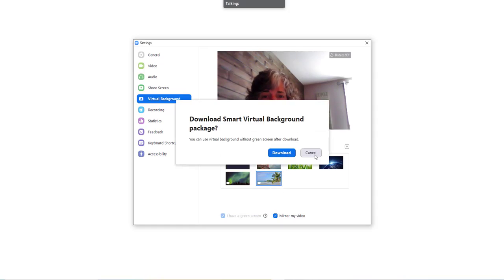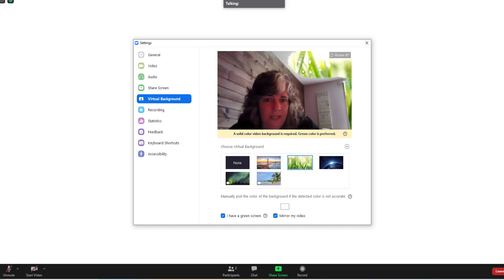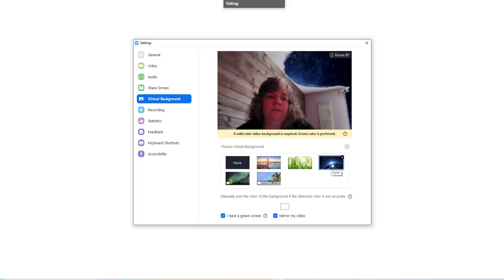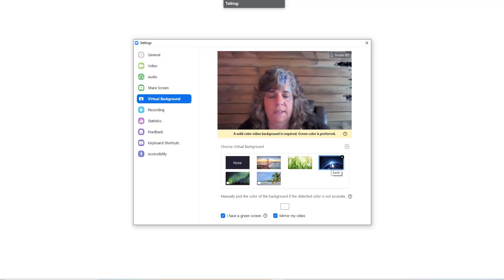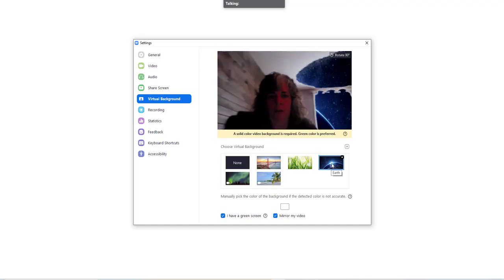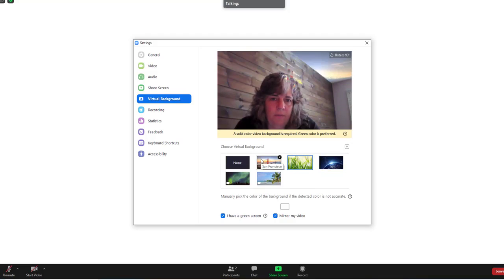It will prompt you to download it if it's not on your device. If I want something like grass, you can see how it kind of comes in, but it says a solid color needs to be behind you. And I'm going to go ahead and turn this to see if that helps. No, it does not. So if you are using a virtual background, you need to make sure that you have a solid color behind you to make sure it works.